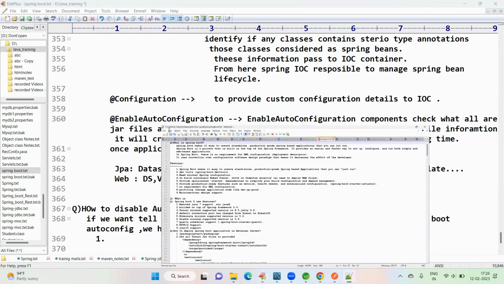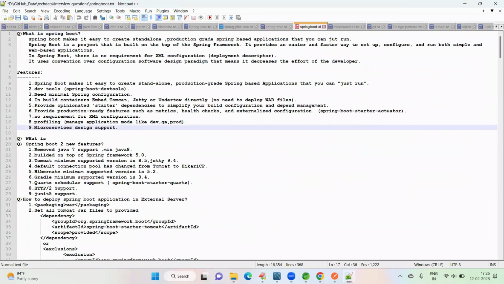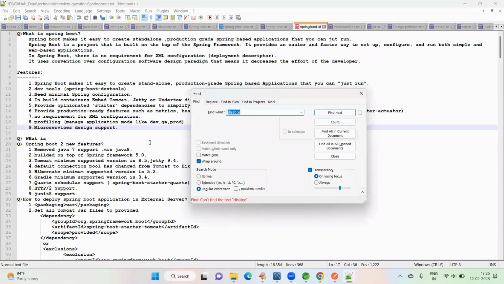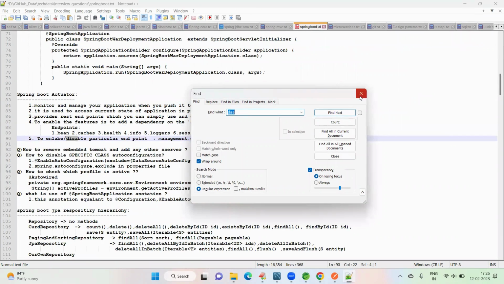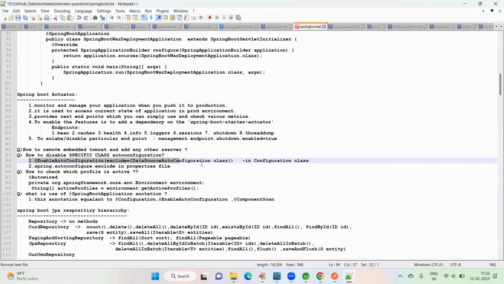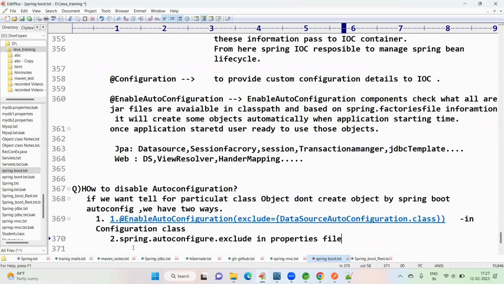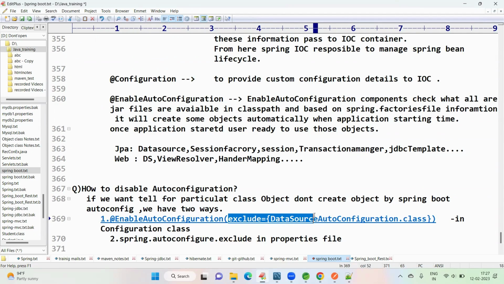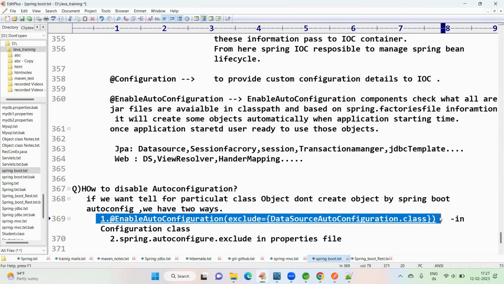I'll copy that. I have the answer. How to disable. Okay, to disable, you can do these things. What is one? In the enable auto configuration annotation, we have to provide the exclude property. Data source auto configuration, so that it will not create the database connection. Let's try this. Go to our application.